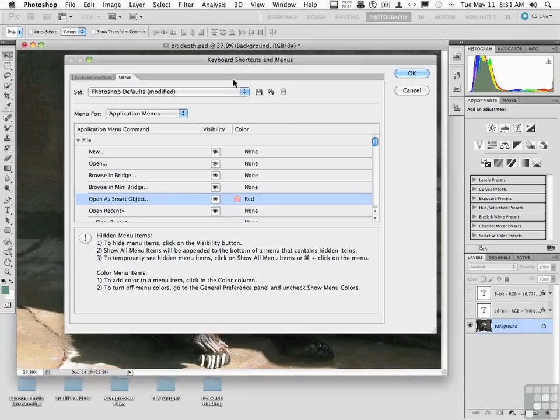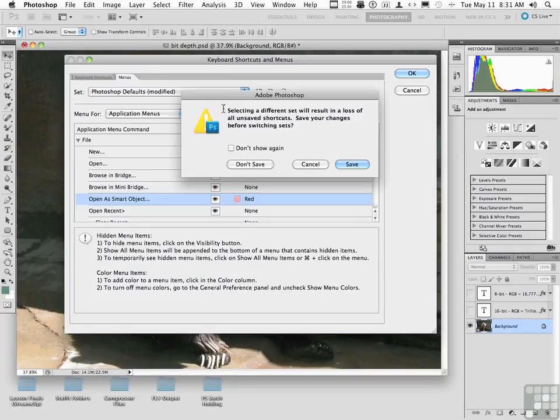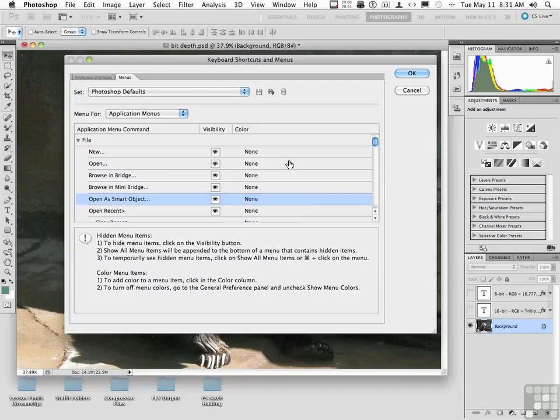Now the cool thing is if you come here because you wish it would go back to the way it was, you can go back to Photoshop defaults. And it's going to tell you, since I made a change and I didn't save them, I should save those. I won't save them. But basically now we're back to defaults.